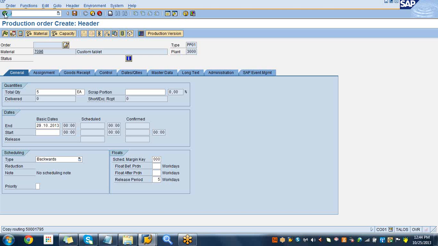The program behind the screen is going to execute, and you must have seen it started copying the BOM which you already created, the routing and everything. It was going pretty fast on the status line. Okay, now you can see all the dates here.